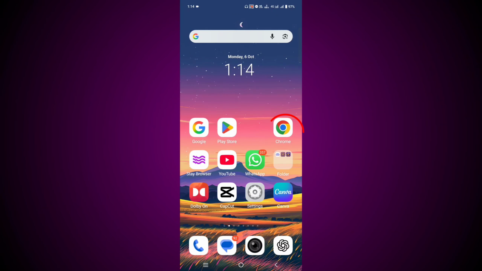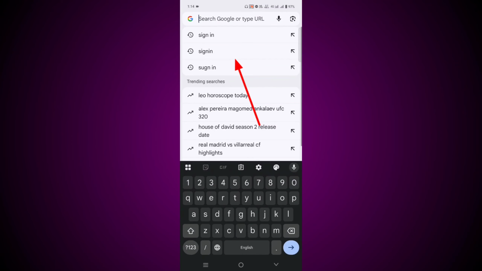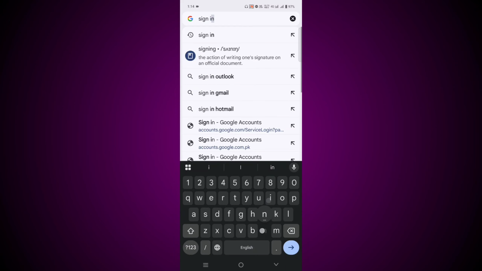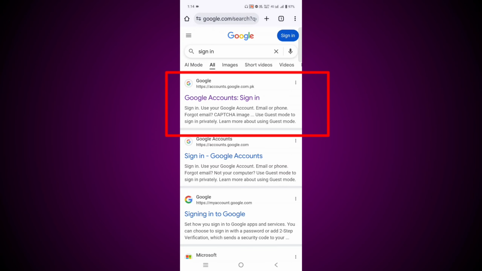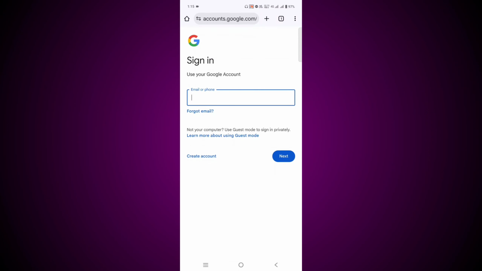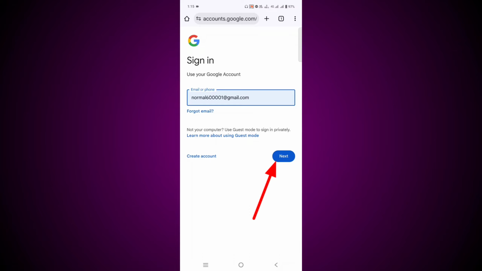Hi guys, first of all you need to open Chrome browser. Then click on search bar and type here sign in. You will land here. Click on Google account sign in. You will land here. Sign into your account which you want to recover. Now click on next.